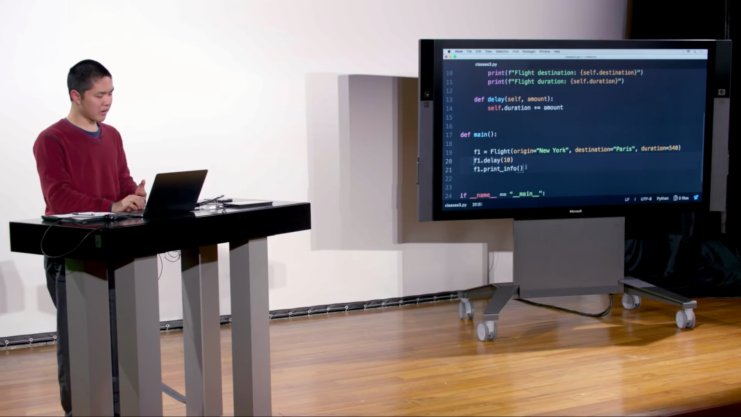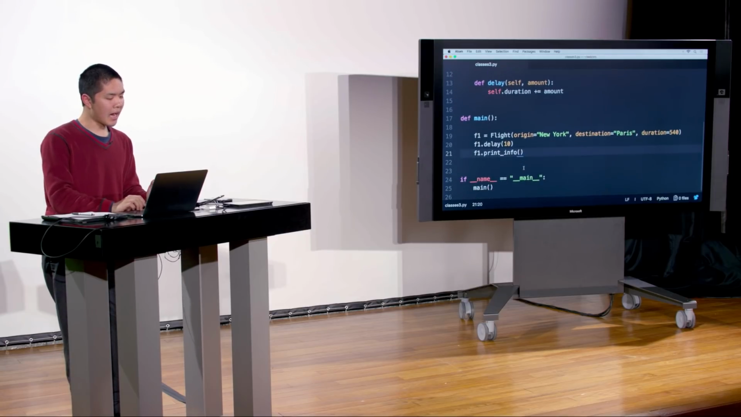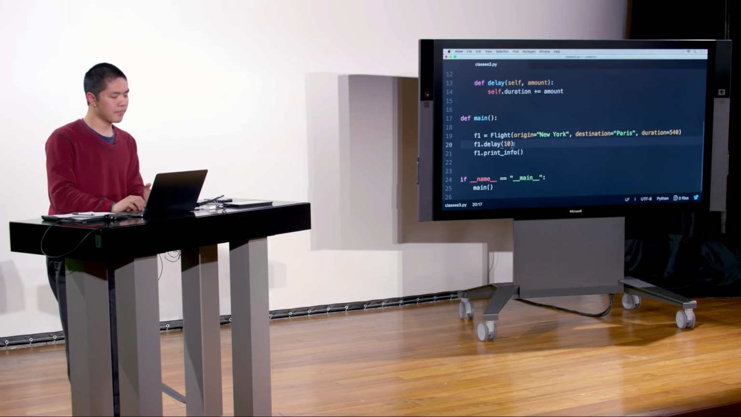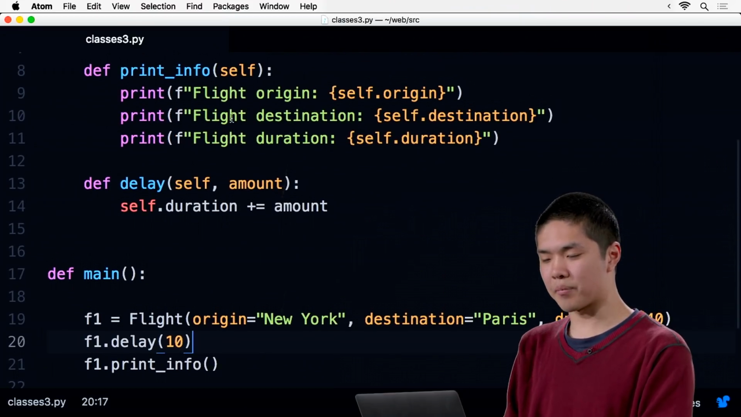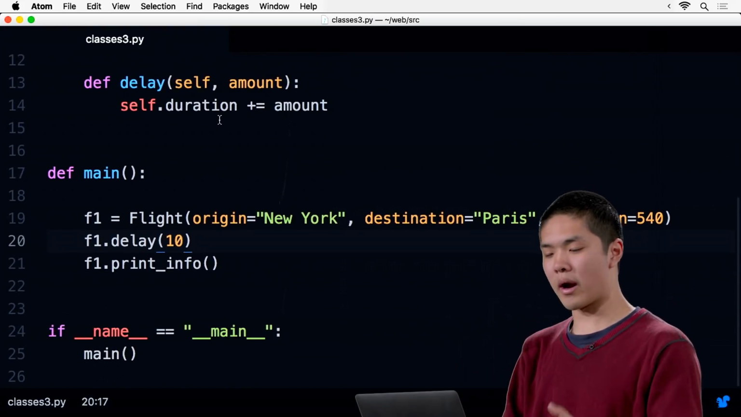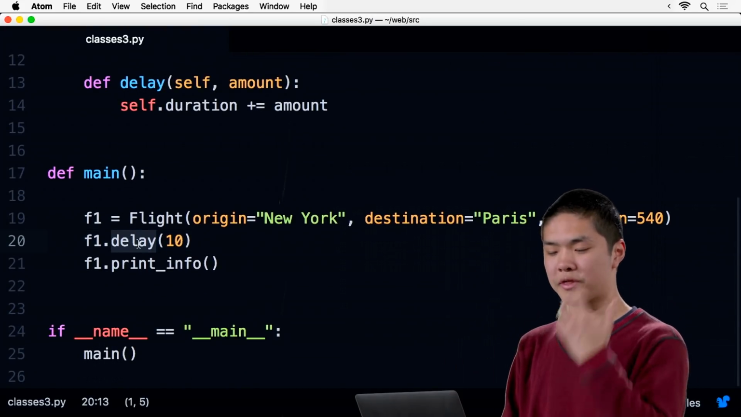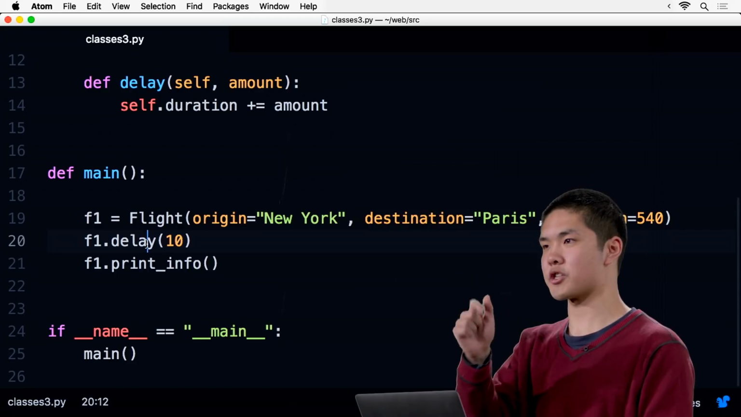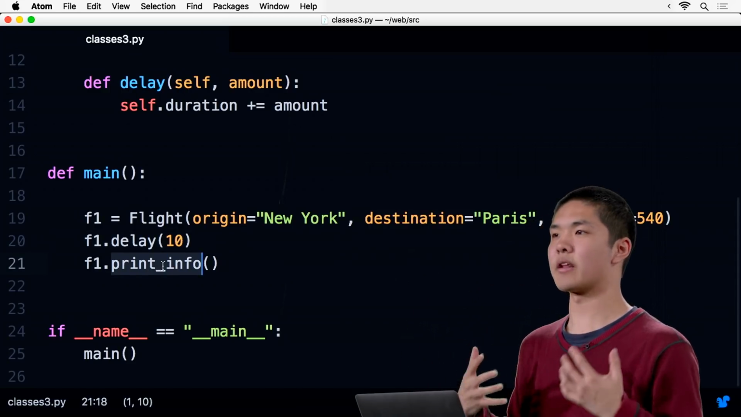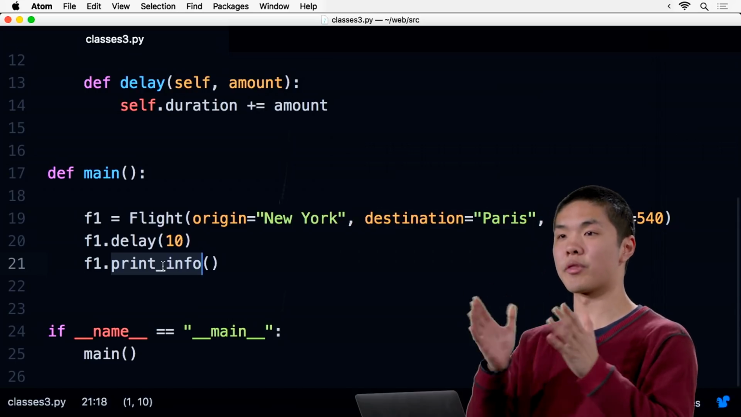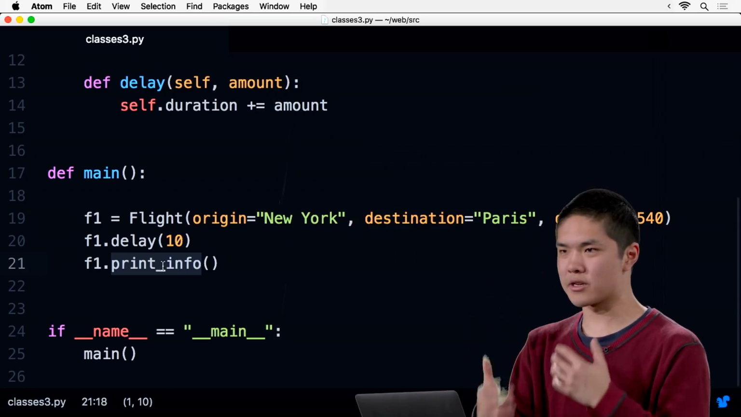And so one of the nice things here is that inside of main, I really don't need to worry about exactly how my individual methods are implemented. Delay and printinfo might do things that I'm not aware of, but as long as I understand the interface, that there is a delay function that allows me to delay a flight by a certain number of minutes and a printinfo function that prints out information about a flight, I just need to know how to use them without needing to worry about how they work.